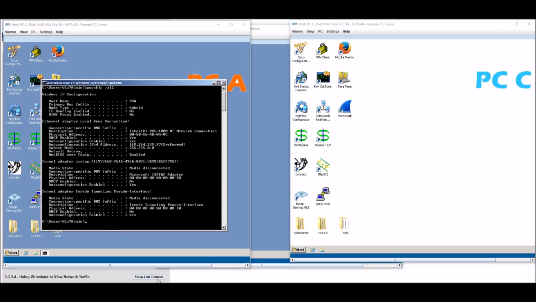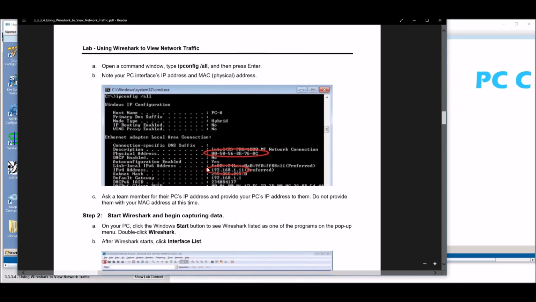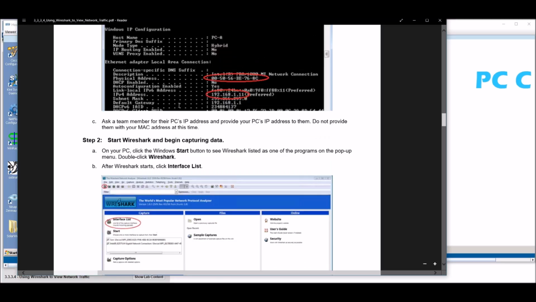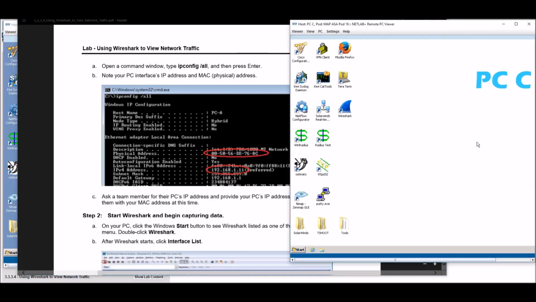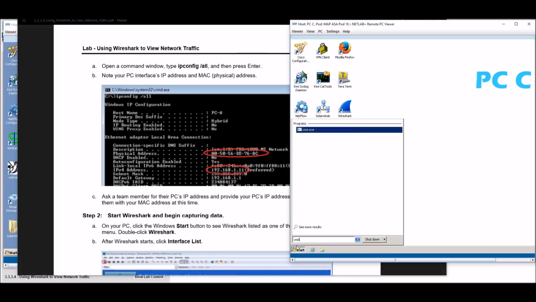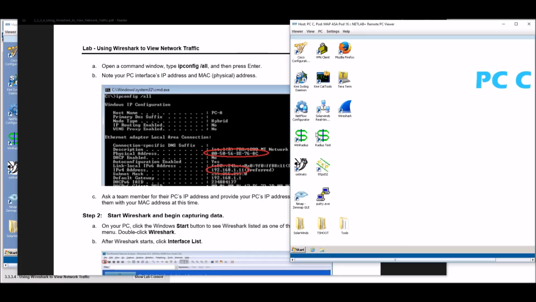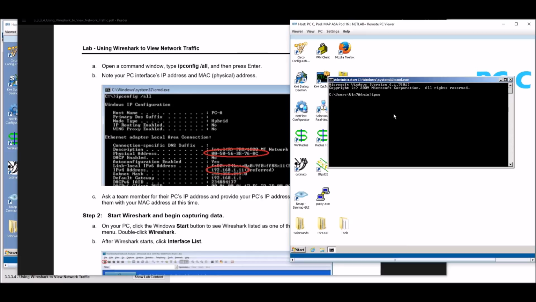And next, what we're going to do is ask a team member for their IP address and provide the PC's IP address to them. Do not provide them with a MAC address at that time. So you're just going to provide your IP address to them. So in this case, let's go ahead and do PCC. And we're going to start a command window over here. And we're going to do the same thing, ipconfig /all.